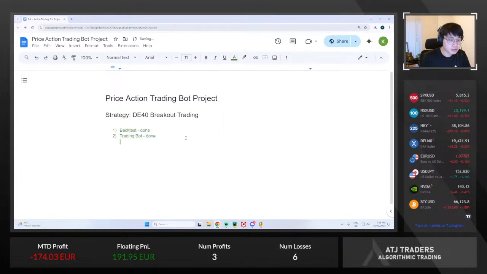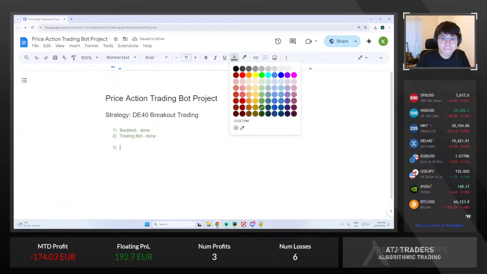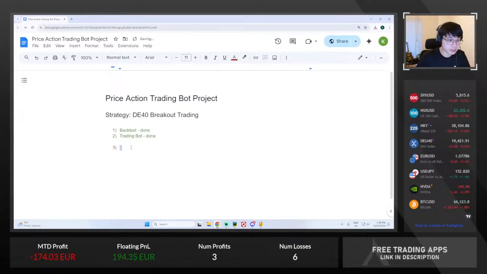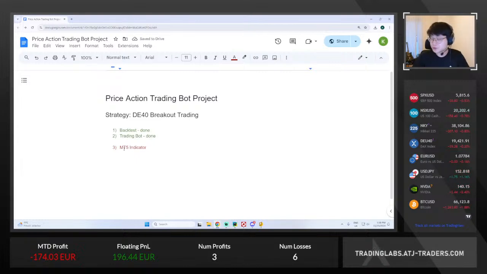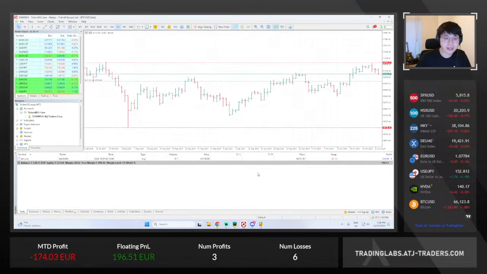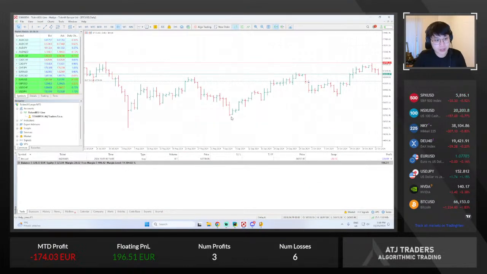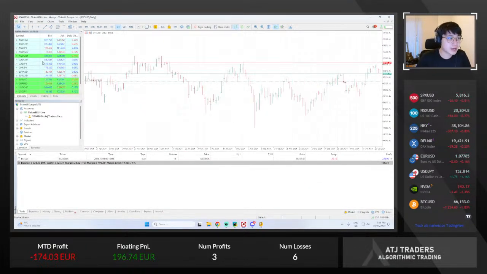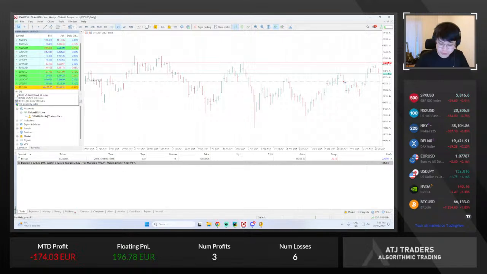Now the third thing that is missing, and that we're planning to do, is that I want to create an MT5 indicator that will define the previous session high and low that we can use for the breakout trades. That project is also something you could use for manual trading. So for example, let's go back to DE40 if we want to trade the German stock index.